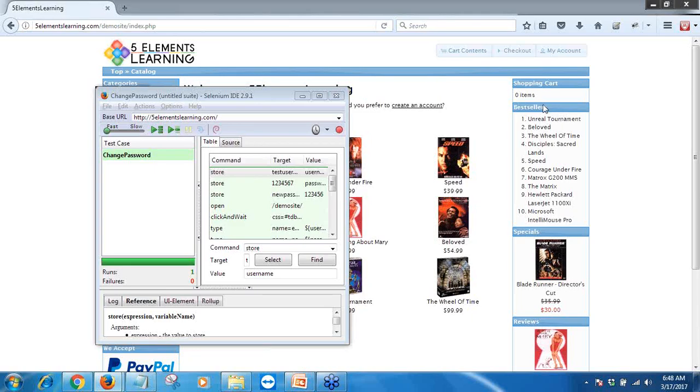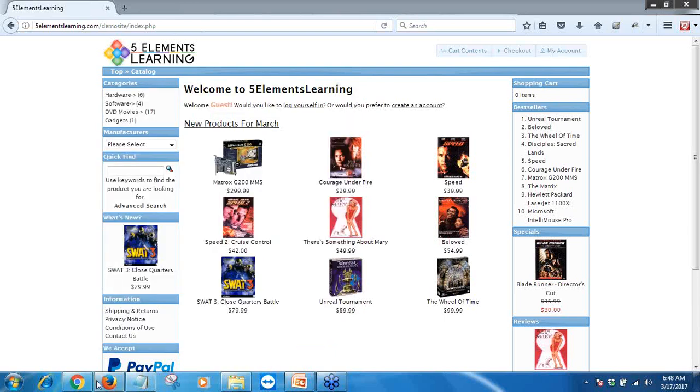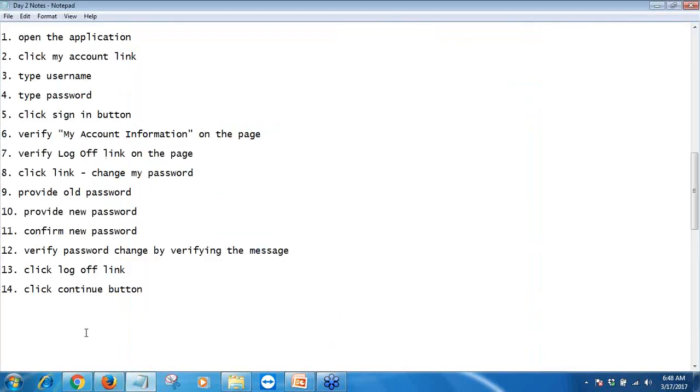Okay, so now we are going to talk about how we can create a test suite. What is a test suite? A test suite is a collection of independent test cases put together for execution.